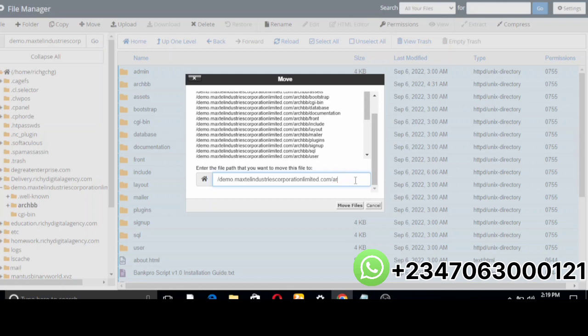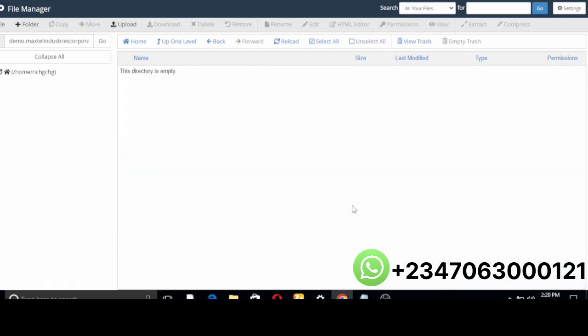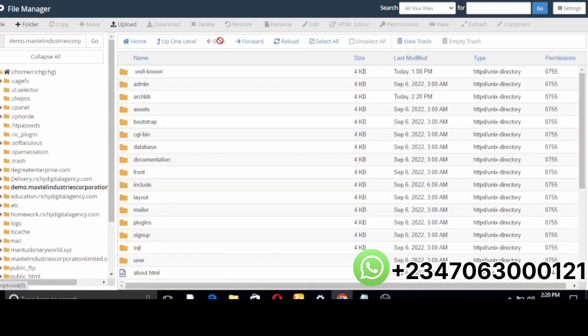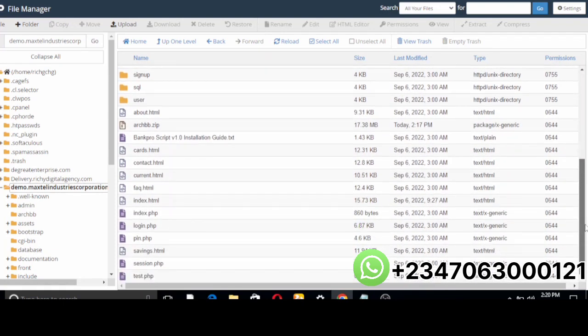I'll just erase the folders, and then click on move files. Let's reload this and go back. You can see this is my subdomain. You can see we have been able to move these files to our subdomain.